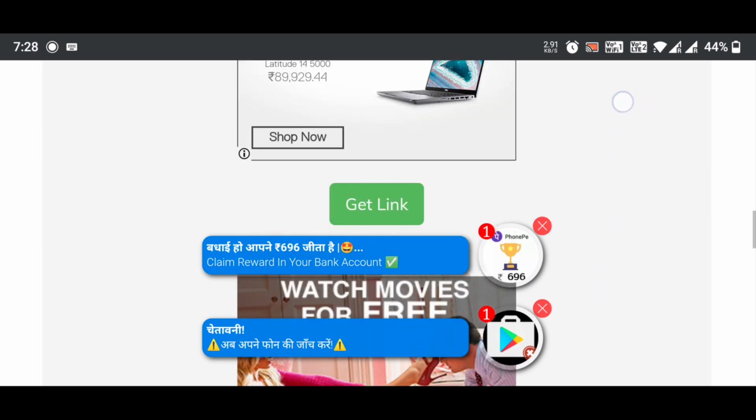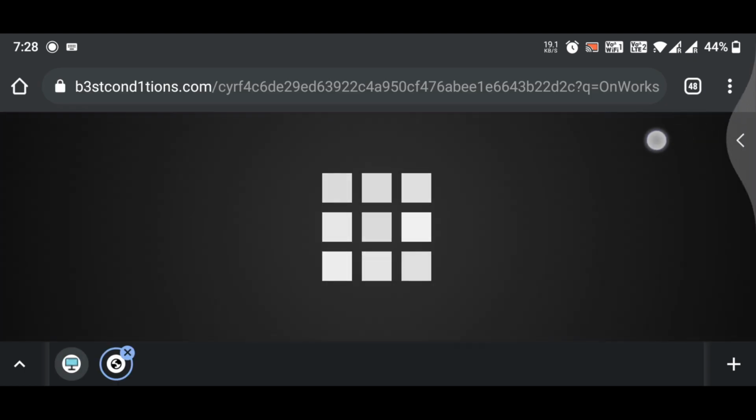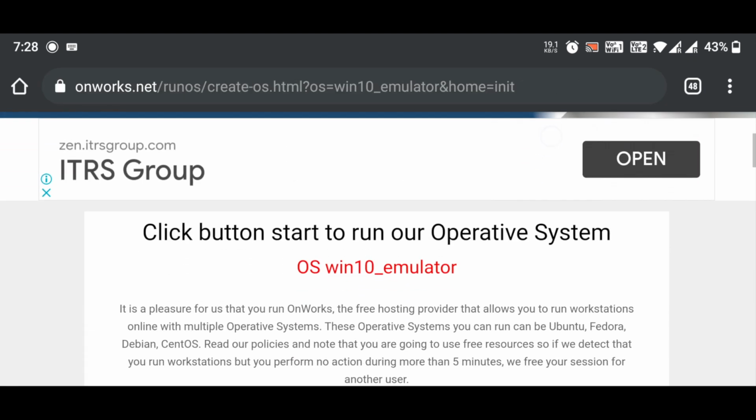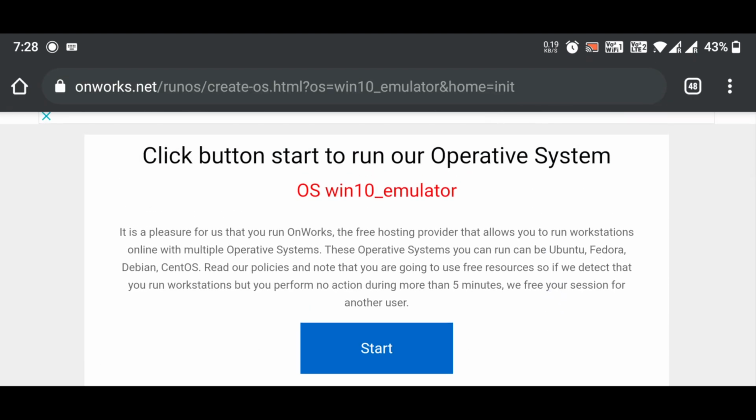Just slide down and here you'll find the get link option. Click on this and click on back again. So you can see now you are on this site. Basically that site was like an ad site, so you have to simply skip the ads and click on the get link. It will open the site like this. Okay, so just make sure that you follow along with me as I showed you in this video.